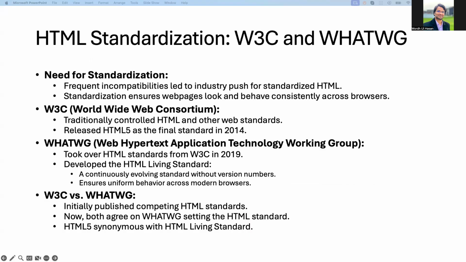So as the web evolved, the need for standardization became increasingly clear. In the early days, the web was plagued by frequent incompatibilities between different browsers. Websites often looked and behaved differently depending on which browser you were using. This inconsistency created a lot of frustration for both developers and users, as a web page that looked perfect on one browser might be completely broken in another.